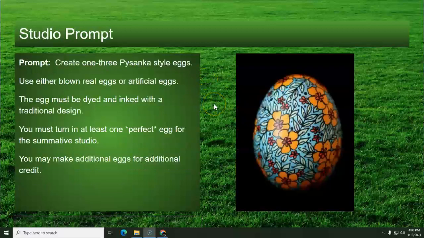So your studio prompt, you have to create 1 to 3 Pacenka style eggs. You can use either blown real eggs or artificial eggs. The artificial eggs though have to be of a specific type. If you are face-to-face at school for your studio, you will use artificial eggs. If you are at home, use real blown eggs, or let me know if you need the right kind of artificial eggs.